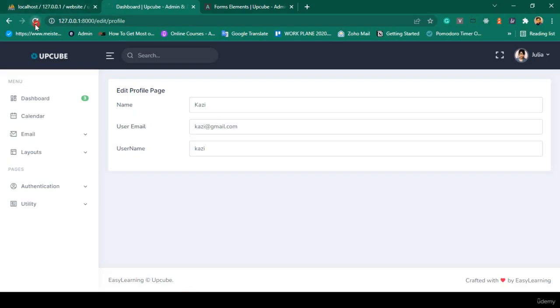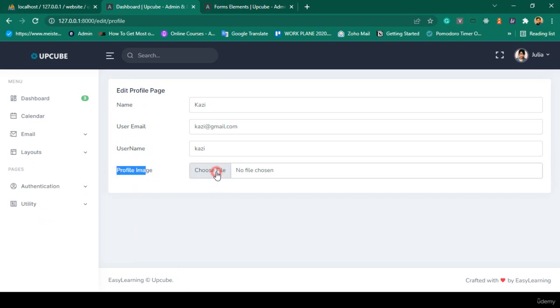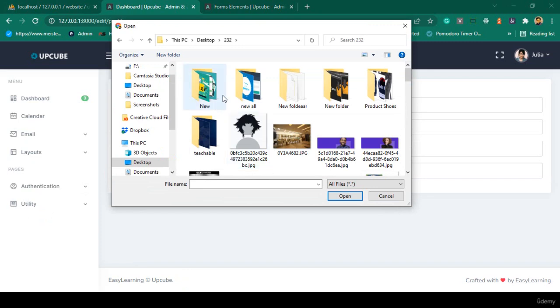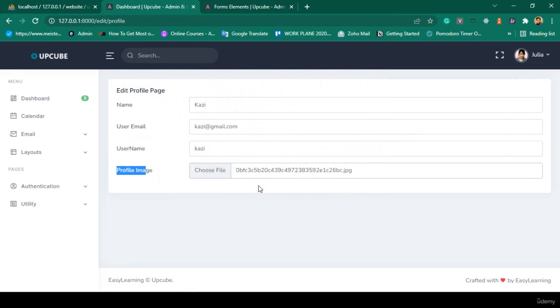Now if you go refresh it, you can see there is a profile image, and there is a choose file option. If you click it, you can see it's now successfully loaded on the image part. From here you can actually choose some of the images.